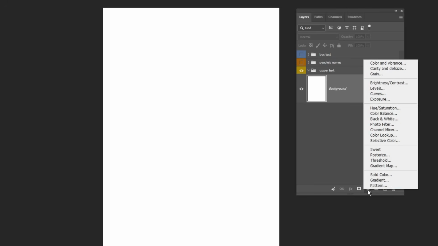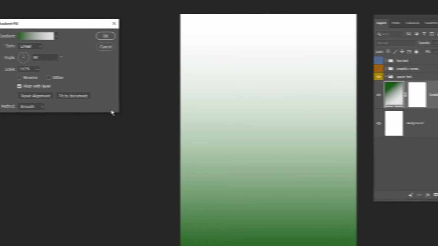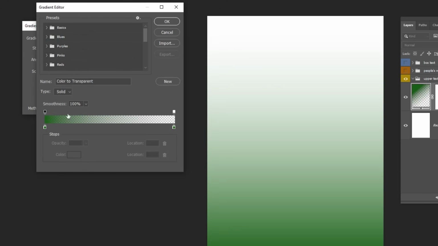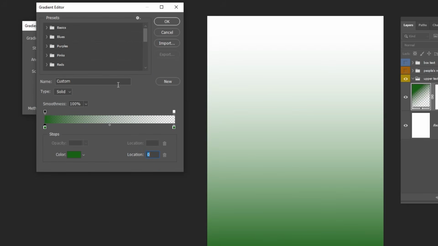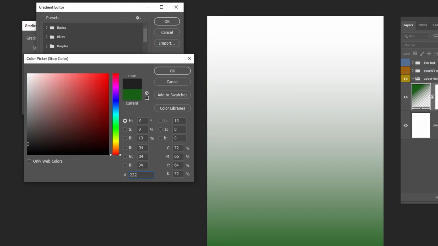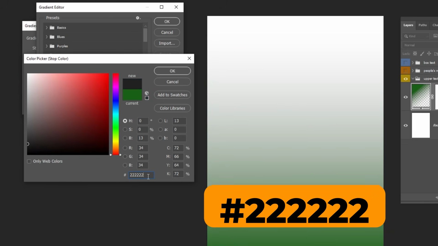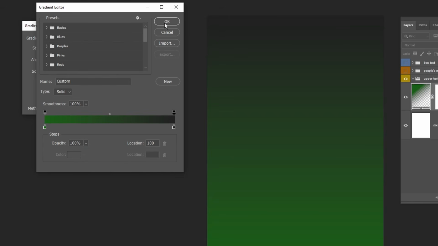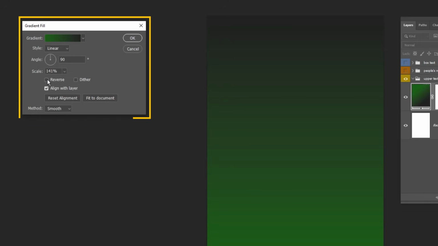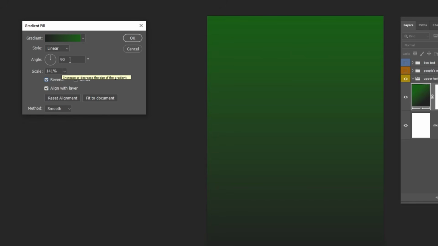Go to Adjustment Layer and choose Gradient. Click on the first color and choose this light green. Then click on the second color and select this dark green. Set the opacity to 100%. Apply these settings, then press OK when you're finished.